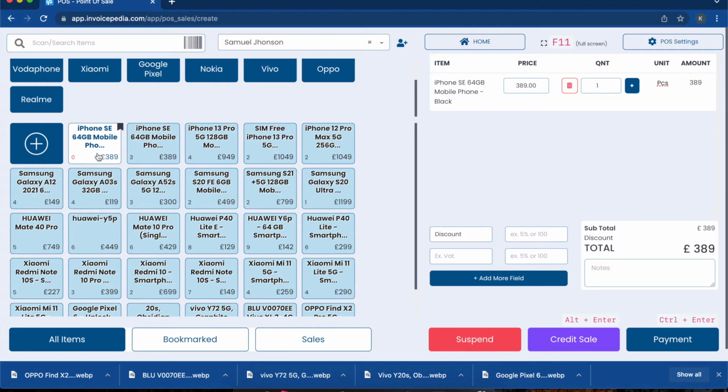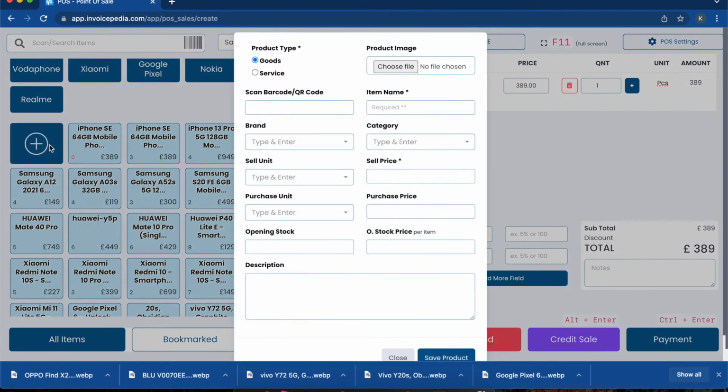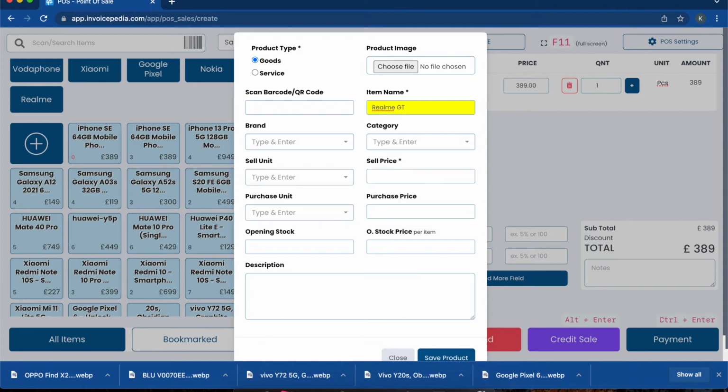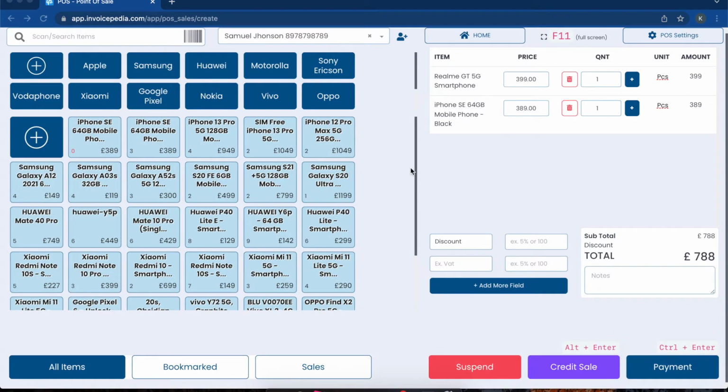Later we will show you how to change it from settings. We can show images of products in the background of these buttons if we set it from POS settings. But now we will create a new product from here and add to the cart. Just click on this plus button and the product entry form will appear. We will enter the product name and other information here. This is how we create a new product and see the product has been added to the cart.